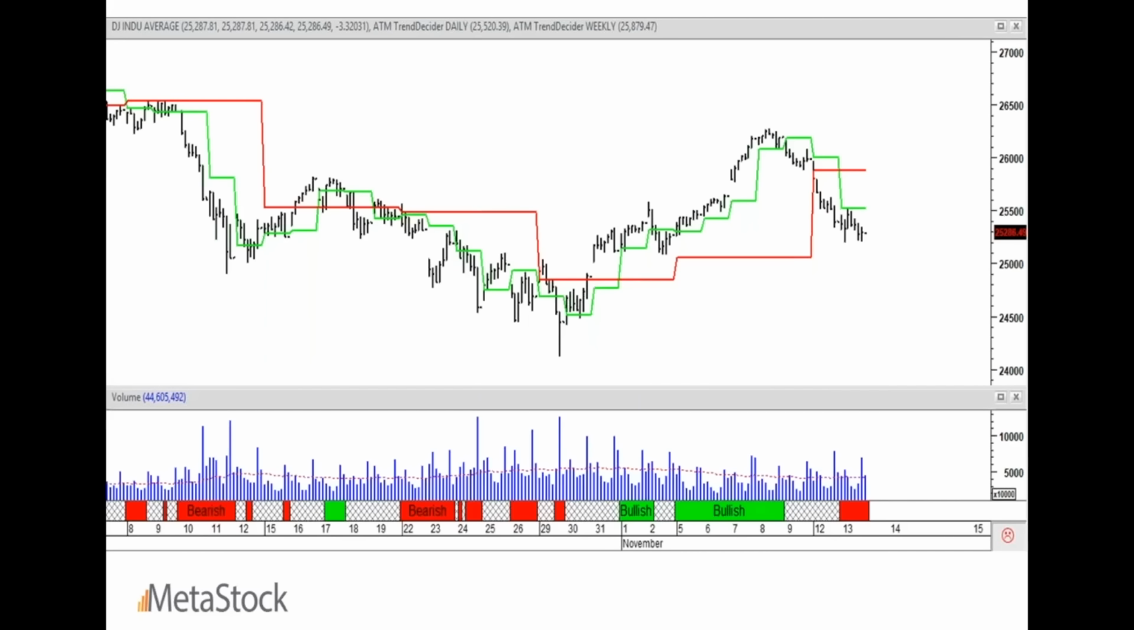That's because the ATM TrendDecider daily is calculated off a daily chart and the weekly is calculated off a weekly chart. The monthly is calculated off the monthly chart. It doesn't matter which time interval you are trading or applying it to. So practically, I use a lot of hourly type of data, and that's why I like to apply my TrendDecider daily and weekly on an hourly. So when you look at it over here, it fits in very well in context.